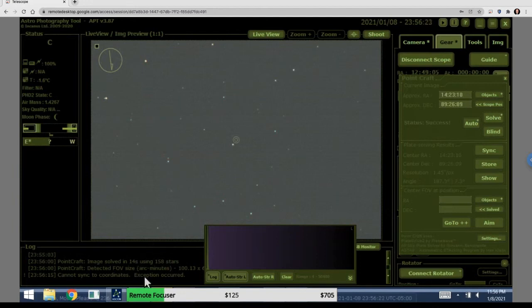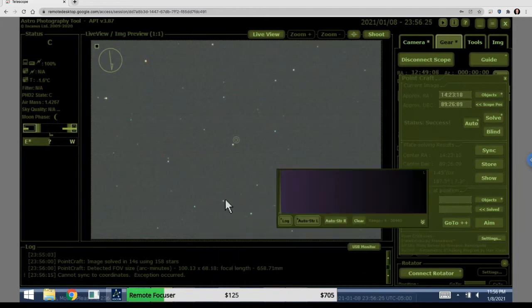Now it's telling me something is not working right here, but what we're looking at here is the field of view. And we're looking at about 100 arc seconds this way, and we're looking at about 70 or 68.18 arc seconds this way. That is the direction to the North Celestial Pole, and the focal length of the telescope is 658.71 millimeters. So we're going to do a couple of things here real quick.